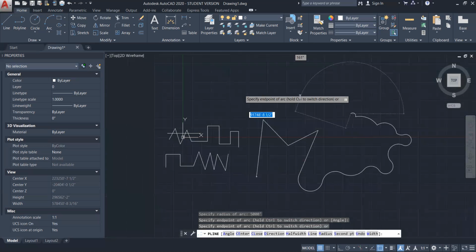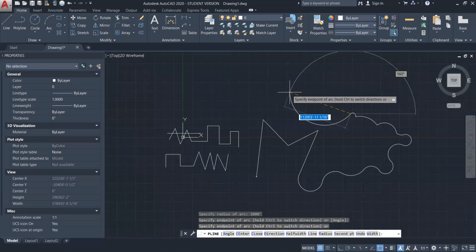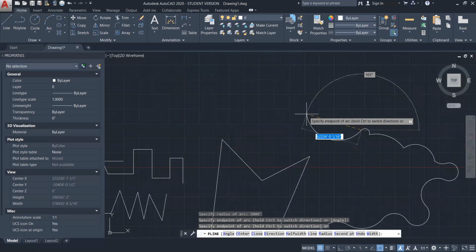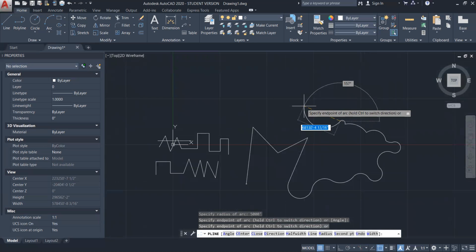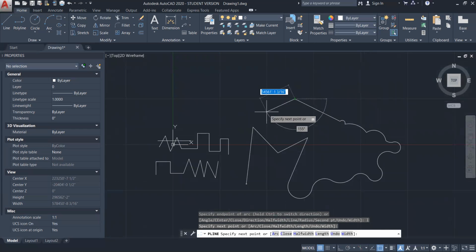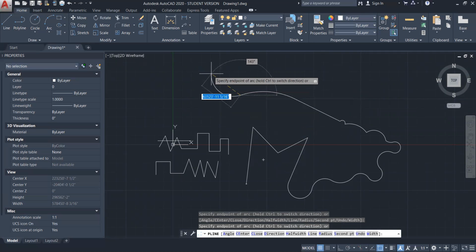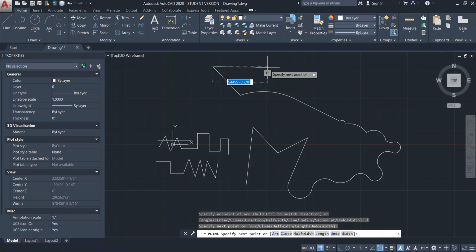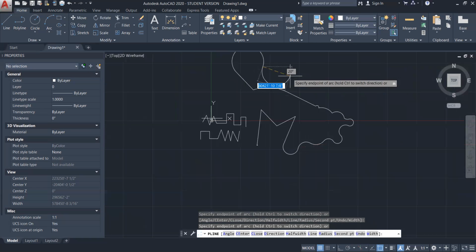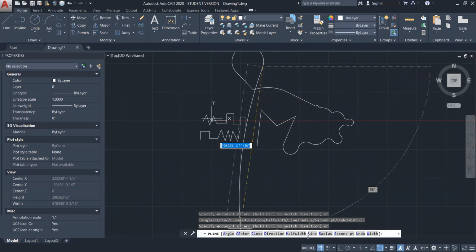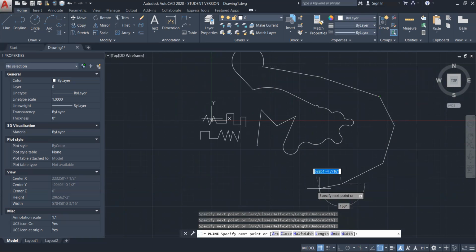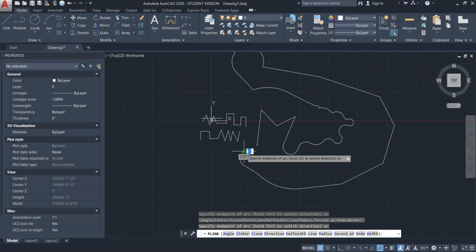Before I do that, I can always switch between straight line segments by typing L and arc segments by typing A, enter, and switch between the two as many times as you want. You can also click down here, line, for line segments, and arc for arc segments.